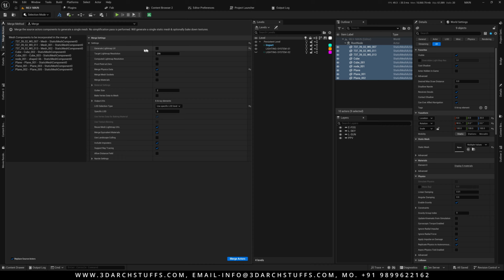In generate lightmap UVs, I have switched it off to save as much resource as possible. And then LOD selection type, I have switched to use a specific LOD, which is 0. It is not relevant, but it's wise and safe to keep this on as a practice, so that you will not forget even if you are merging a normal object with LODs, right? So just to keep a good habit, I do this. Otherwise you can just skip this also, but it's always better to use it.